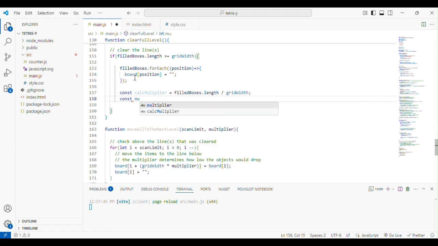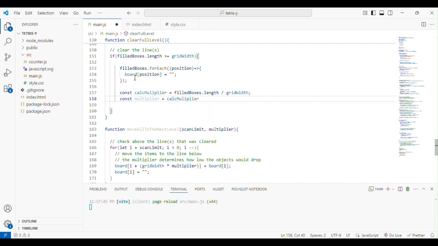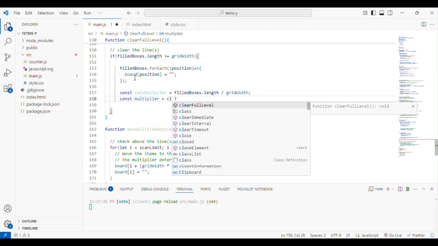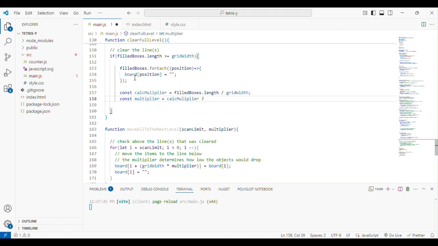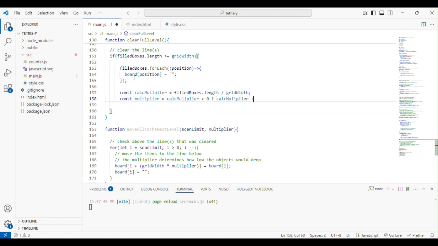So yeah, then the multiplier is going to be equal to calc multiplier. Sorry, let me restart this. I want this to make sense. So if calc multiplier is greater than 0, then we bring back calc multiplier, else we just return 1.